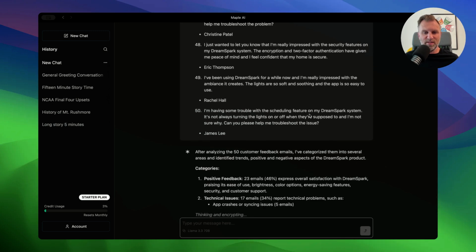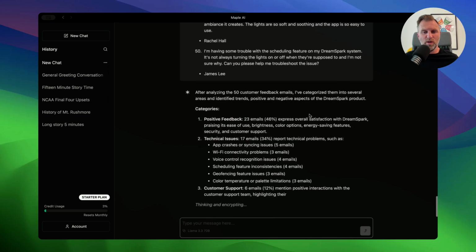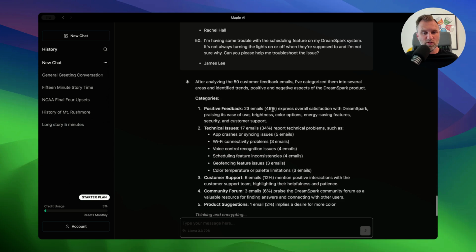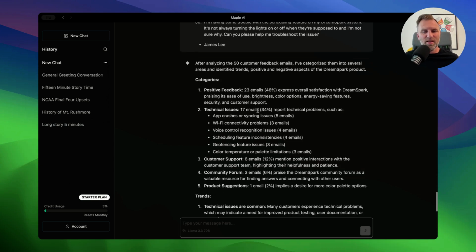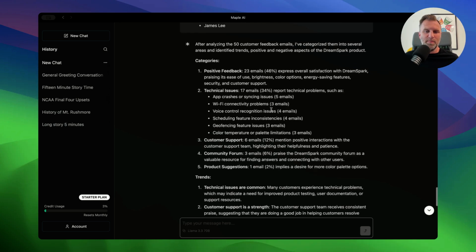So it has analyzed them, and it decided that there are 23 positive emails, which is 46%. 17 of the emails were technical issues, so 34%. And then customer support, 6 emails, 12% of them. Community forum, 3 emails, 6%. And then product suggestions, 1 email, 2%.